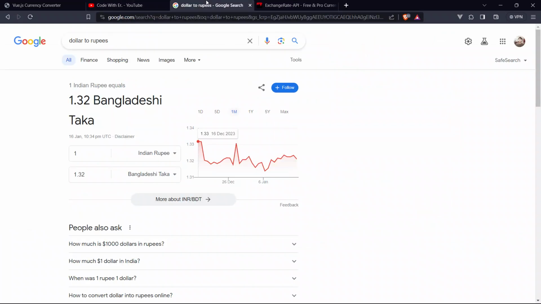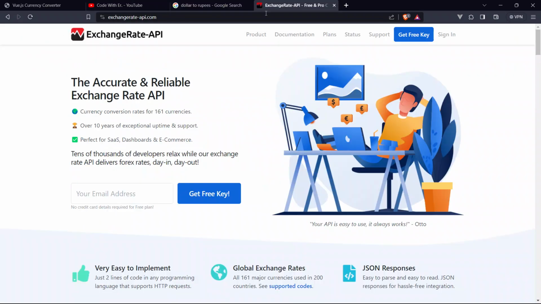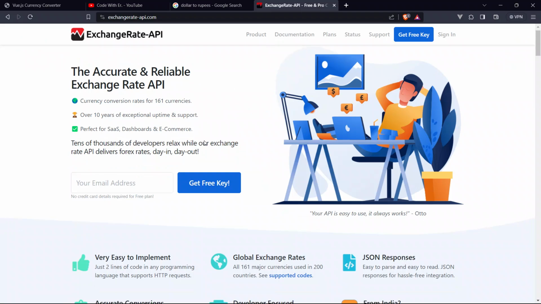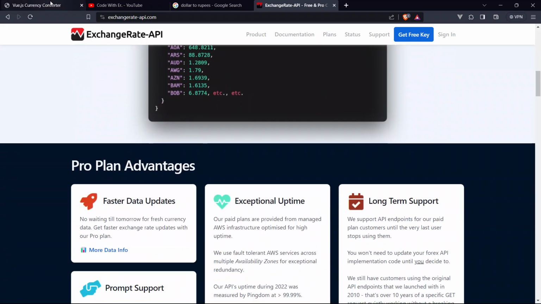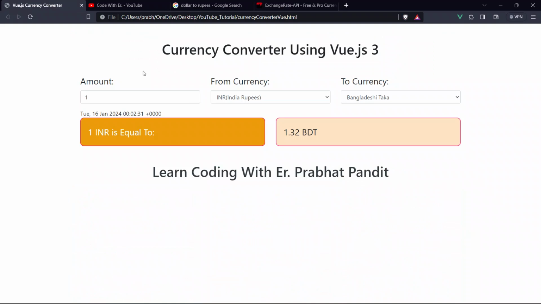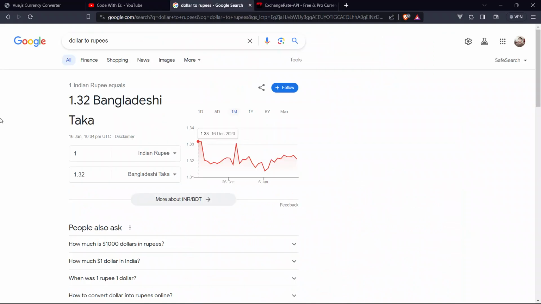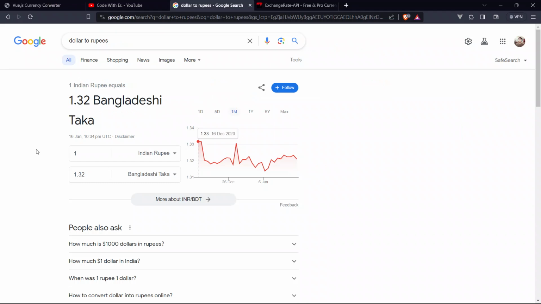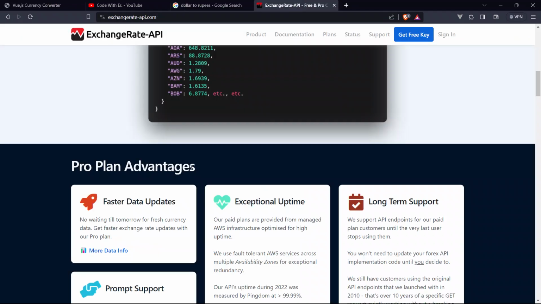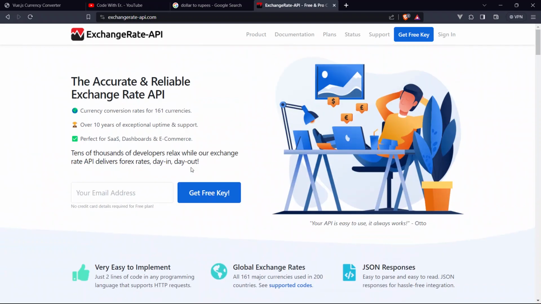like the Google currency converter. Let me tell you one more time guys, here I'm using the exchange rate API. This is the API I'm gonna use in this video, in this session, to create our currency converter, which will match the Google currency converter. I have already showed you, this is our currency converter, and it is matching with the Google currency converter, because we have used this exchange rate API in our application, in our code.